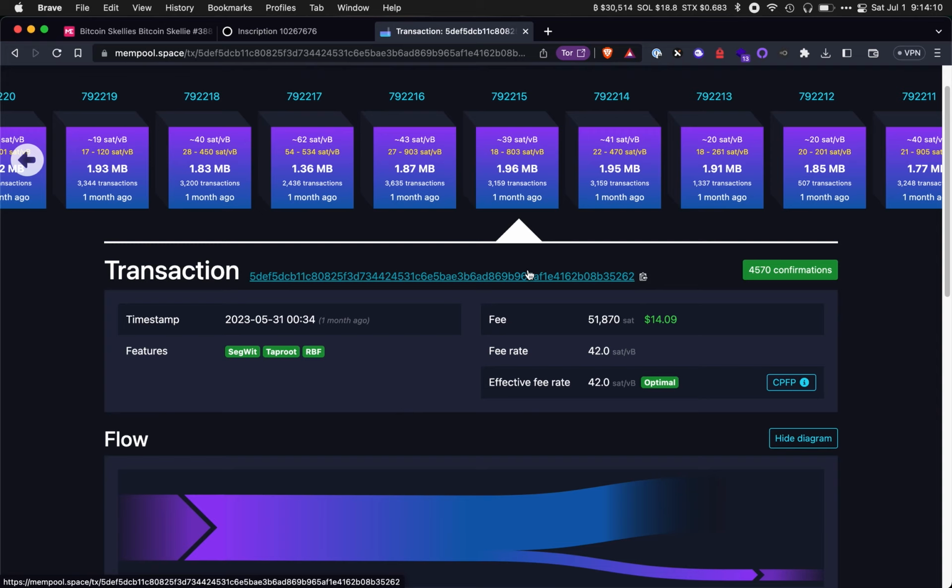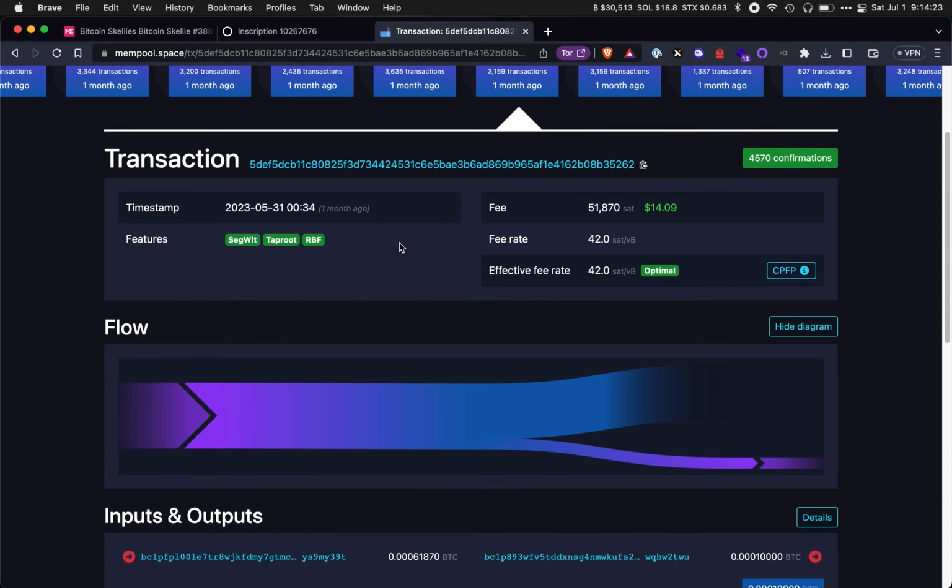You could argue, oh, what if the Ordinals index gets corrupted or it gets rugged or whatever? The inscription data is there. Provenance is easy to prove. Other indexes may come by later. Who knows? Anyway, so it happened on May 31st.